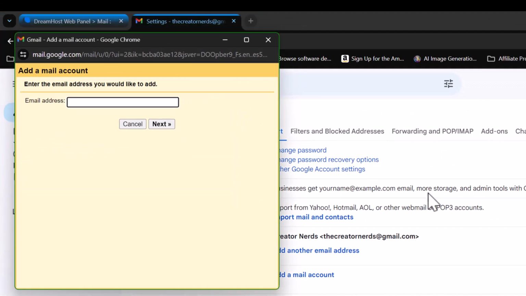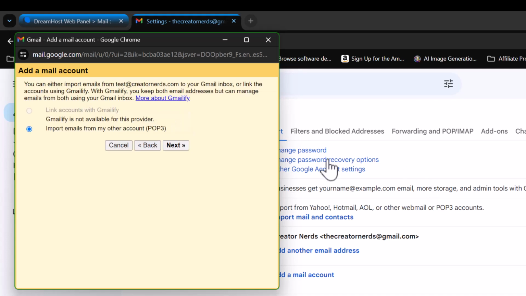This is the email address that you would like to add. In our case, it's our test professional email. So it's going to be test@creatornerds.com. And either hit enter or click next. We want to go ahead and leave it to the default of import emails from the other account using POP3.